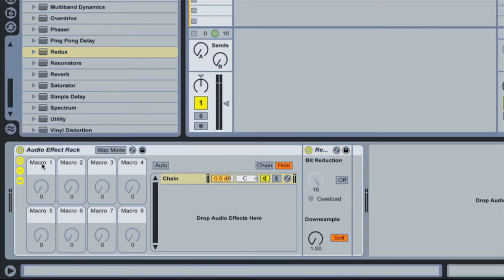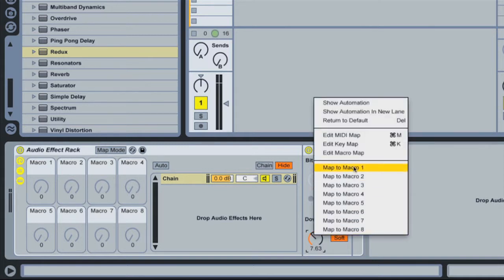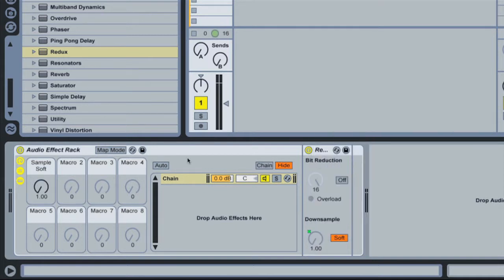So essentially we've got 8 knobs here that we can assign to any parameter. So I want to change this downsample knob here, and so I right click on the knob and select map to macro 1. You'll notice that macro 1 renames itself based on the parameter that it's now controlling.